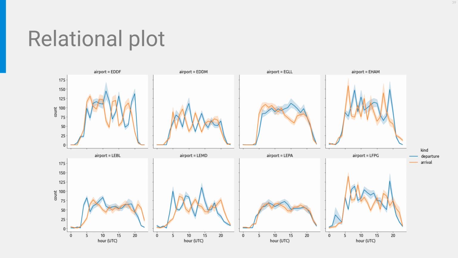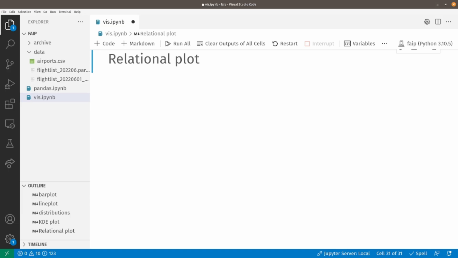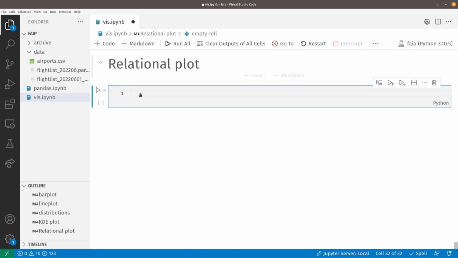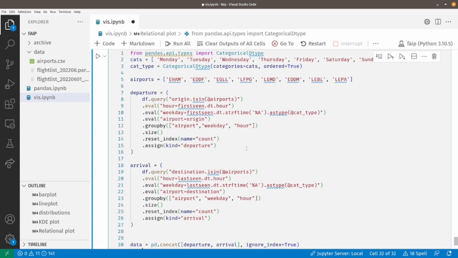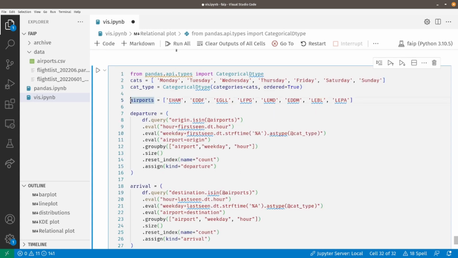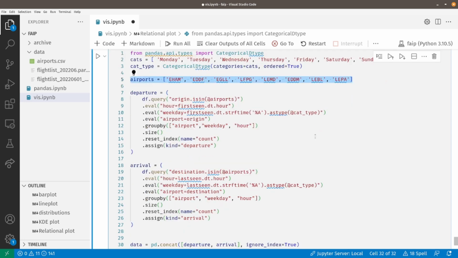This can be used if you want to visualize the same parameter over different groups. The relational plot automatically generates different subplots and ensures consistent ranges for the axes for different subplots. In this demonstration of the relational plot, I want to show the hourly trends in departing and arrival flights across major European airports. These are the top airport codes I'm interested in. The structure of the data is the same as the one for the line plot.